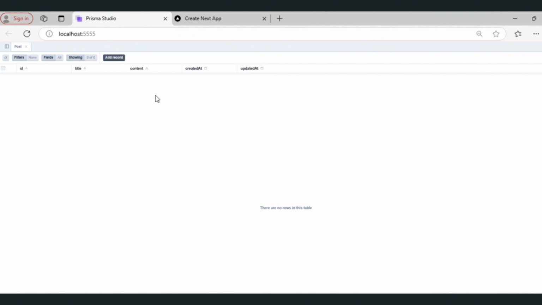Now, within the Prisma Studio, we have the ability to add a record. Let's go ahead and test out this connection by adding a record. I've added a test title and test content to the post within our database. If we refresh our localhost, we see that we now have the test title on screen. So this confirms our connection to our Postgres database using Next.js with Prisma as our ORM.